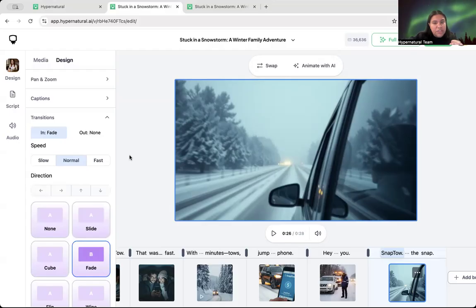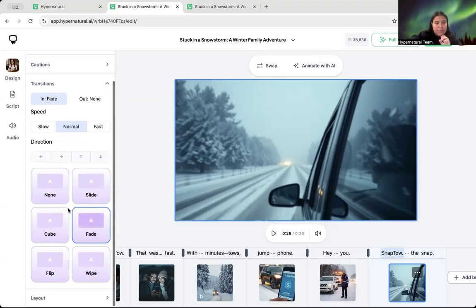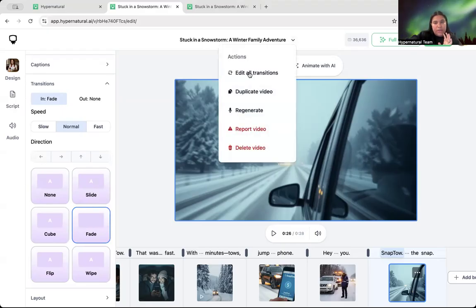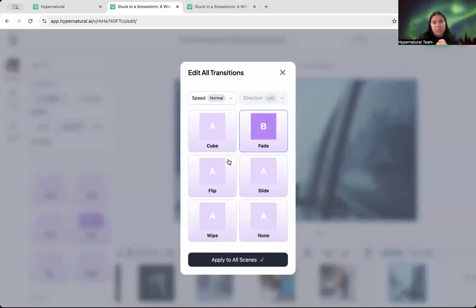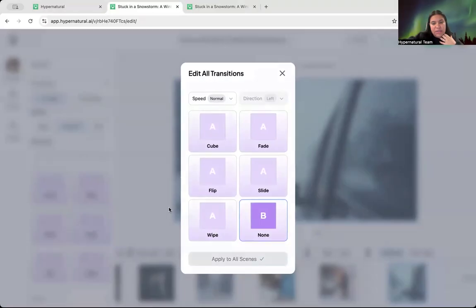In terms of transitions, this is transitioning in and out of a scene. You can do this for each and every scene. You could also come up here and edit all transitions. So if you wanted to do it globally across all the videos and decide, actually, I don't want any transitions, or you want the exact same transitions, you would go here, select the transitions, and apply to all scenes.